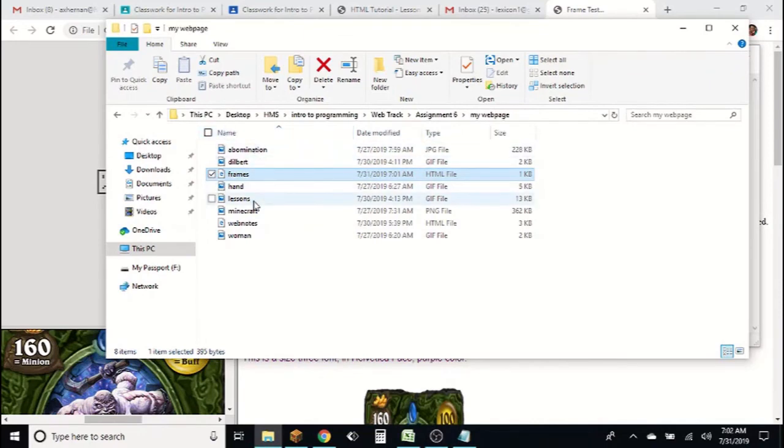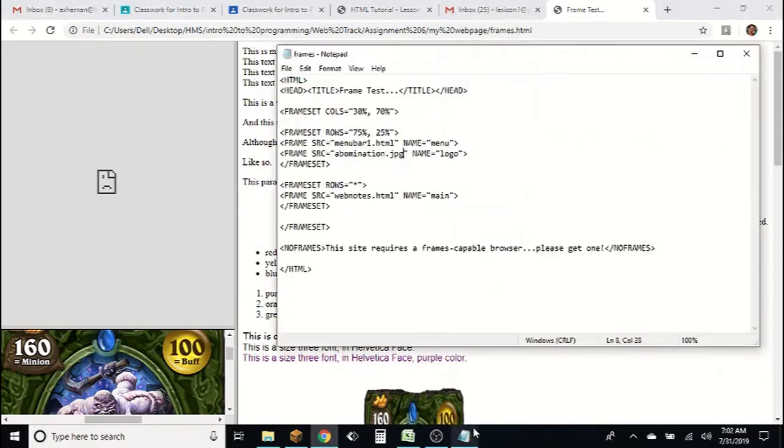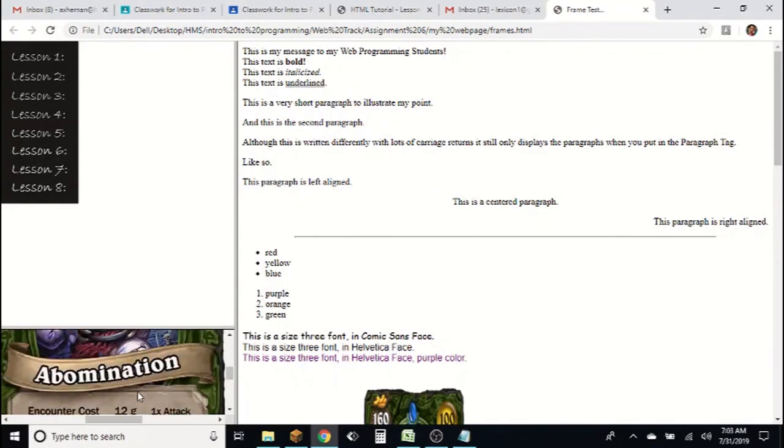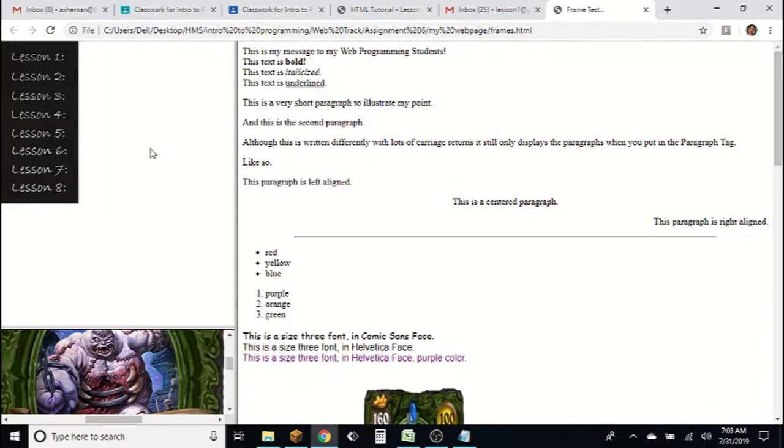So now for the menu bar, let's put lessons.gif in there because that's like the only kind of menu that we have. So I'm going to put lessons. Okay, so our abomination moved again because he's not set to a specific position. So I would do that, okay? And then once again, this would fill the whole screen. But this is to give you an idea.